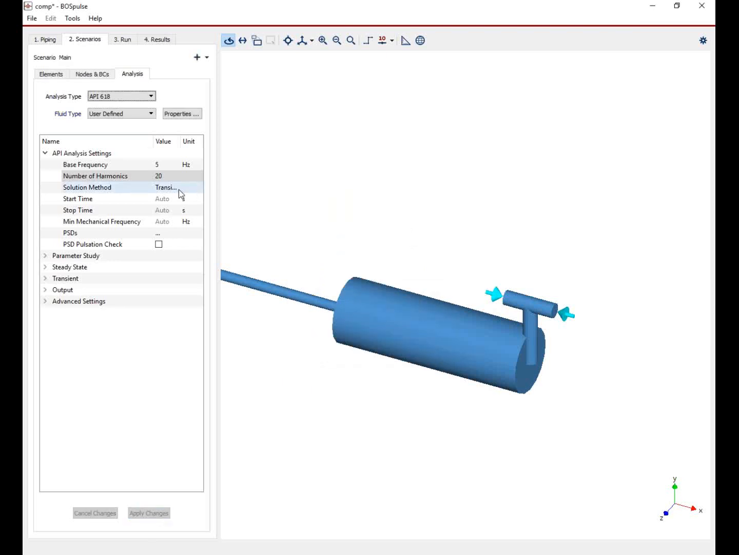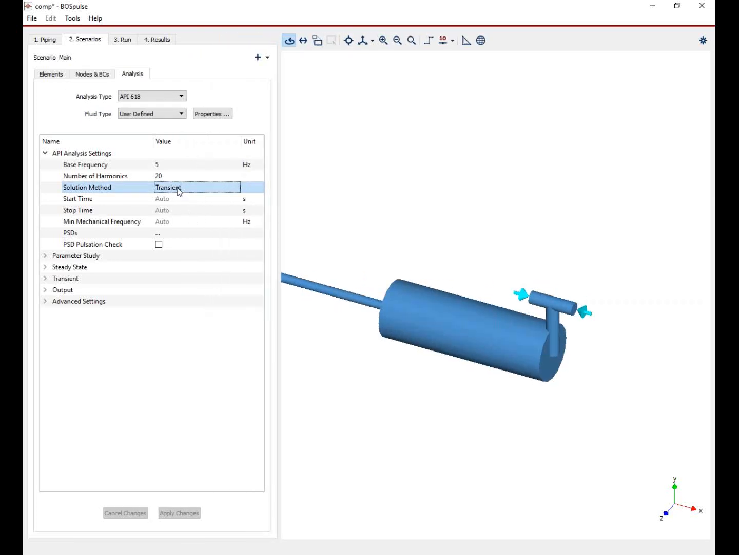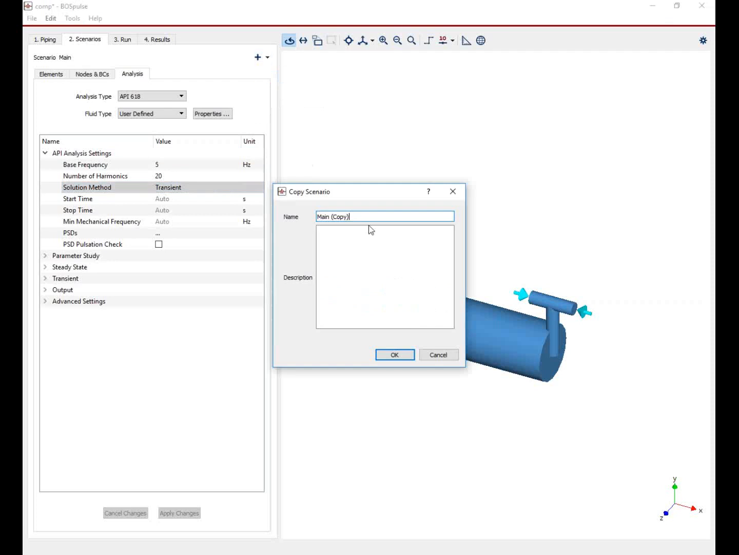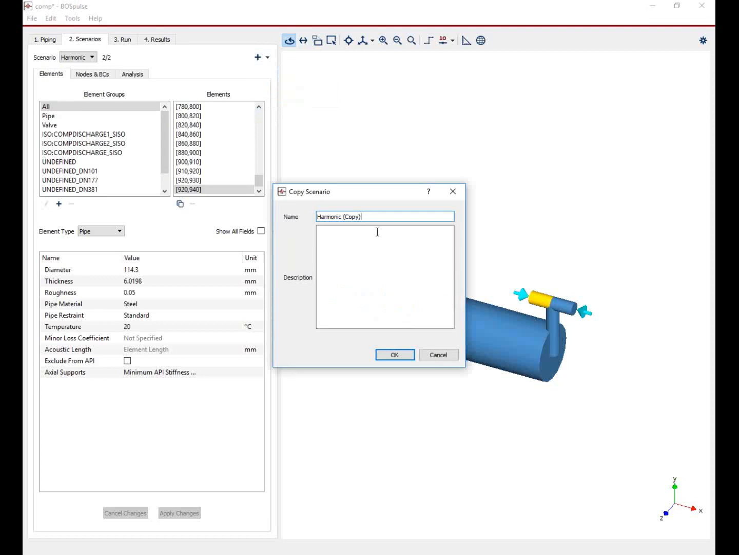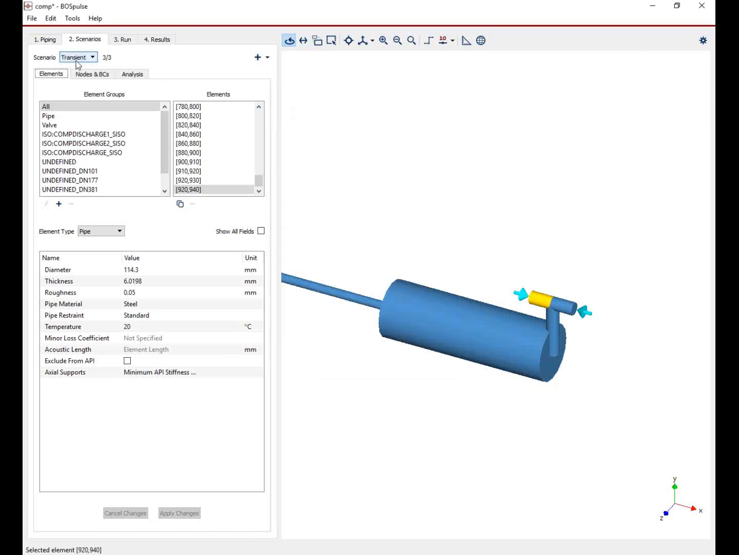Now we can go to the interesting part, because there's a new button here called solution method. It says transient or harmonic. And the harmonic solver is the specially designed fast solver. So we'll just copy a case twice, and I'm going to illustrate the effect.